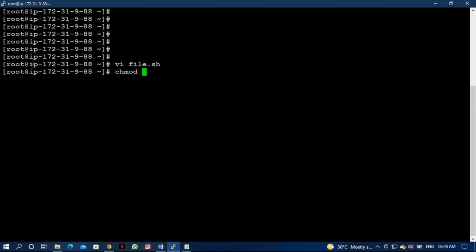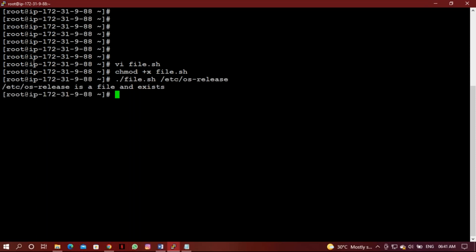So first time write chmod plus x file.sh. So compulsory I should pass positional parameter. Example /etc/os-release. See, it is a file. Okay, let me give a directory. Is not a file or doesn't exist. So first case it is a directory, right? That's the reason. Hyphen f will check whether it's a regular file or not.